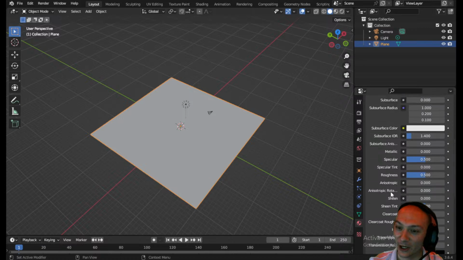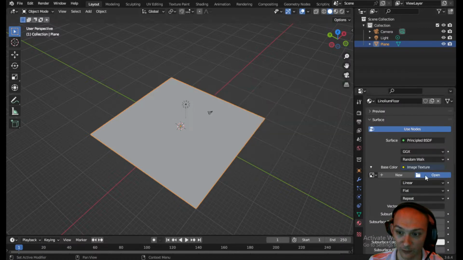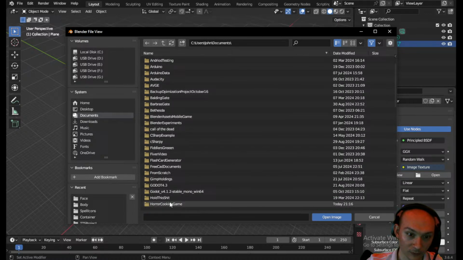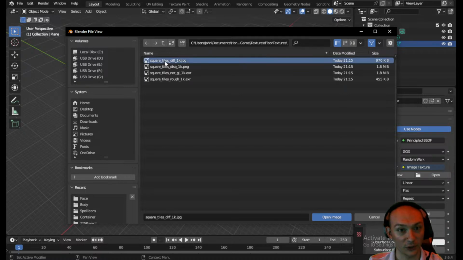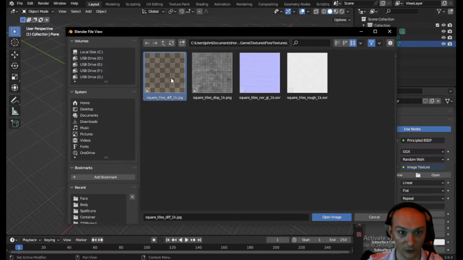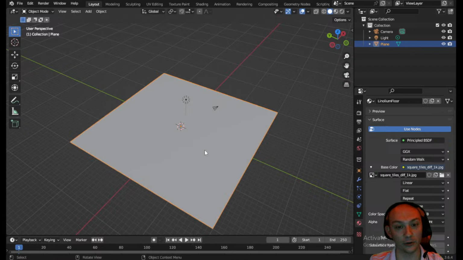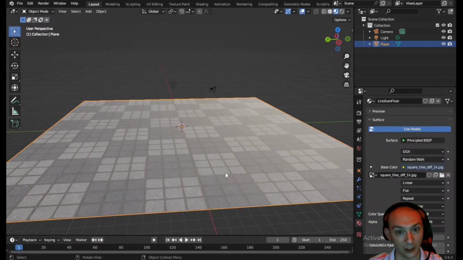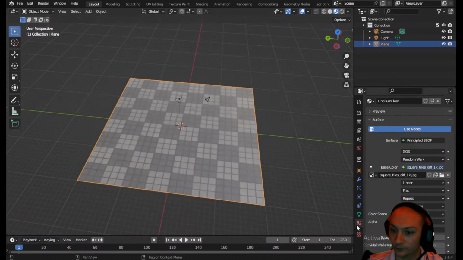Alright, so then we can do it this way. We can go to base color and say image texture, open, and then we'll go to the horror cooking game, textures, and we want the diffuse, I believe. Let me switch to that view. Yeah, the diffuse. So we have that open. Let's go to our material preview, and now we can actually preview it. And we need to also add a normal map to make it look a little better.